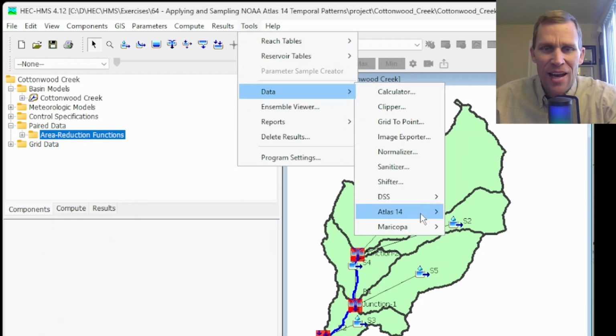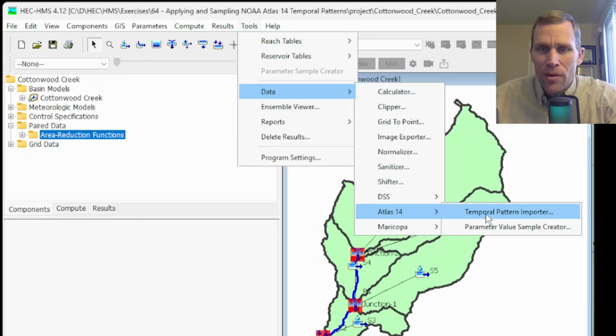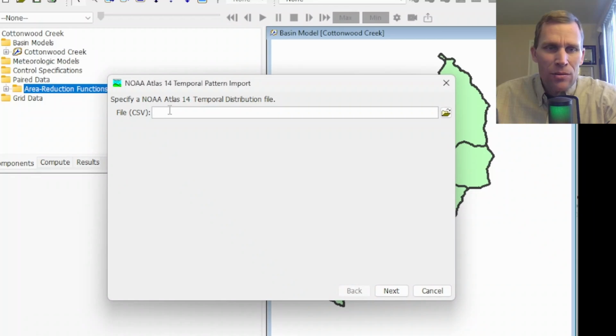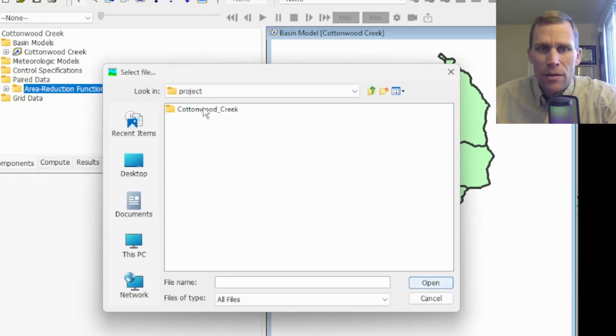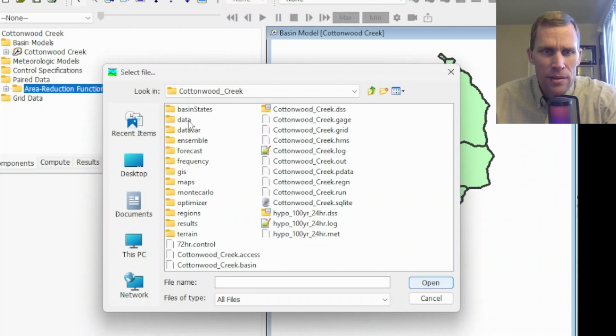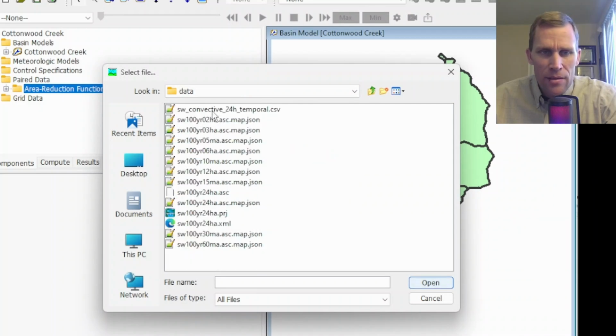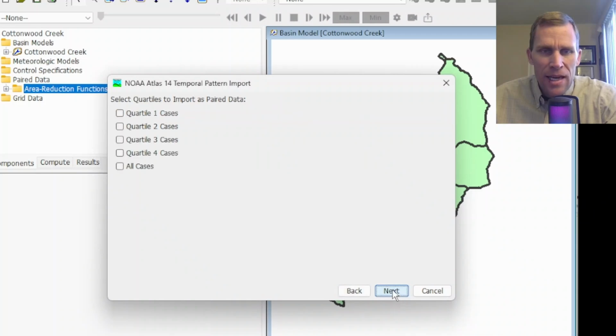Tools, data, Atlas 14, import those temporal patterns. Now it's looking for a CSV file. Let's go ahead and find that CSV file. Here is the project. Here is the data directory. And then this top file right here is the one we want. So I'll click open. Okay, click next.